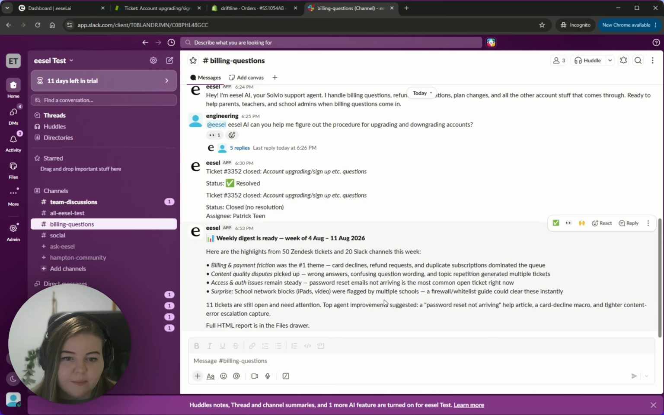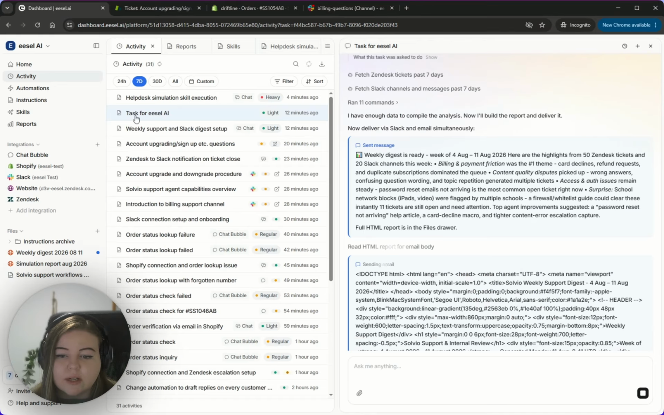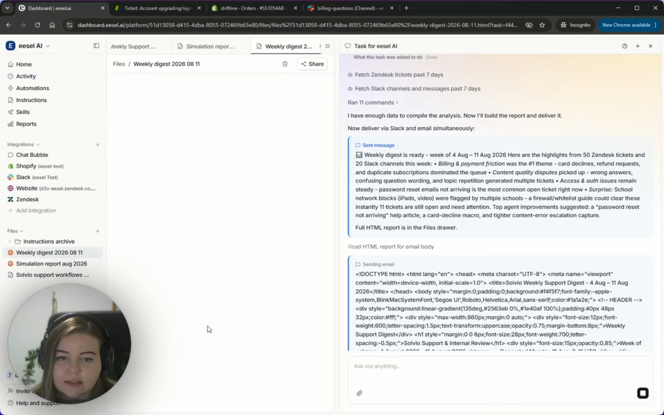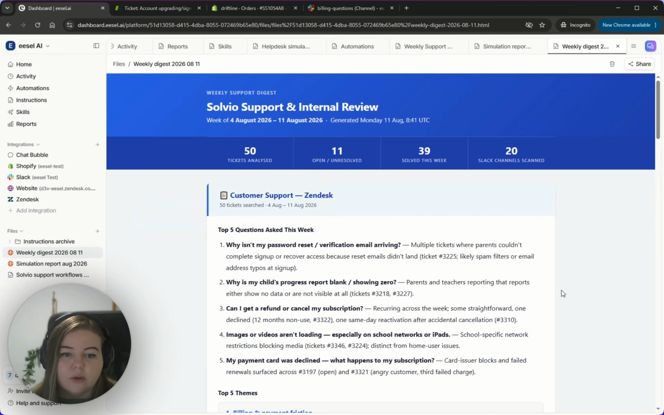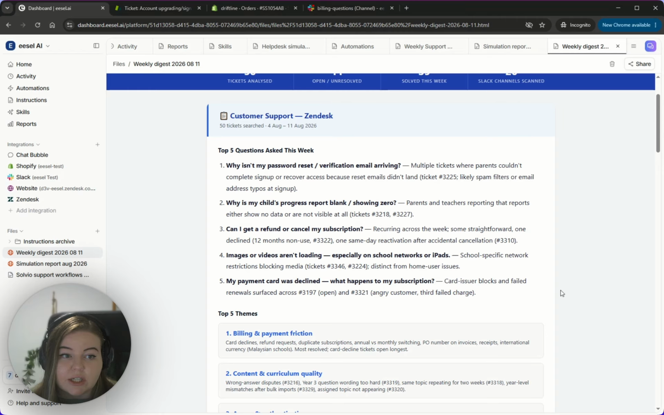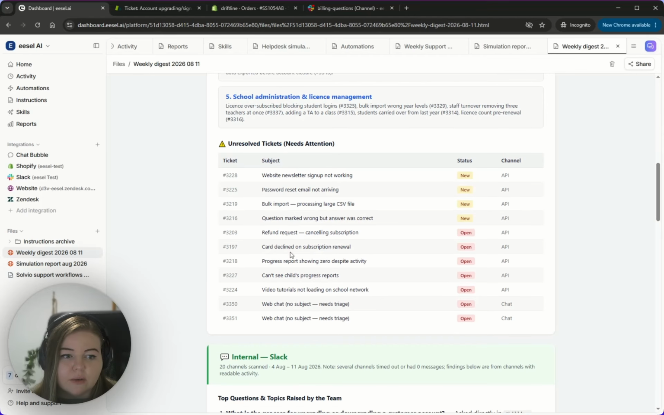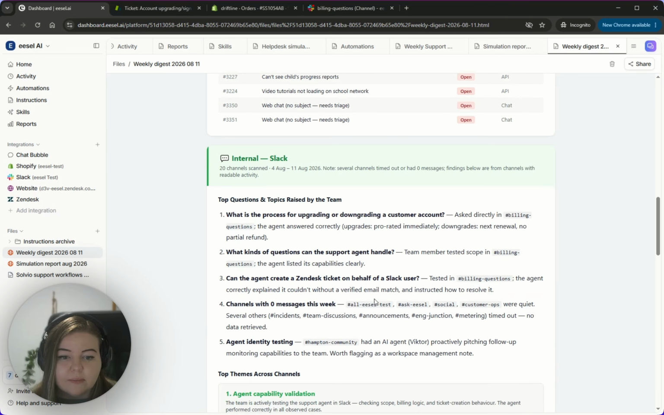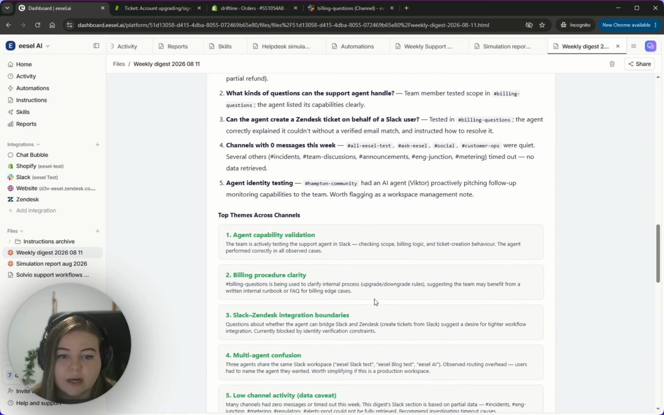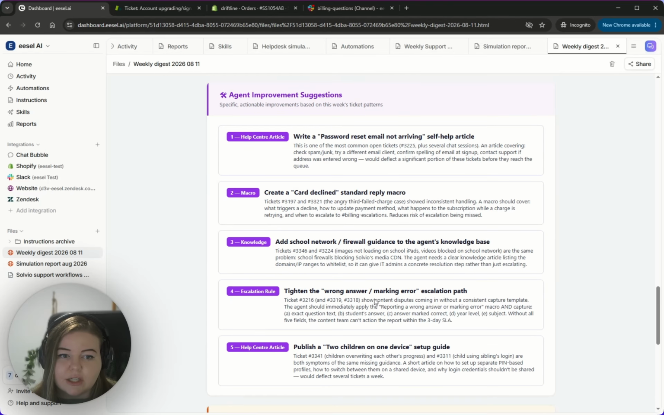Let's see if it's come through. Yep, so I can see that there's a weekly digest ready, and it's got a quick summary of what the top themes are and what it actually looked at for this week of tickets. So if I head to where it's directed me, I can see that it has the weekly digest here, and I can review exactly what questions were asked this week and maybe some suggestions for how we can improve the agent's performance. So I can see the themes here, the unresolved tickets that are still open and need to be handled, some internal conversations as well that were asked and some themes there, and then some suggestions here.